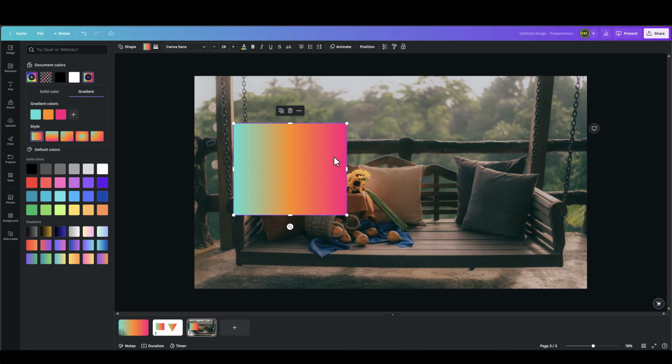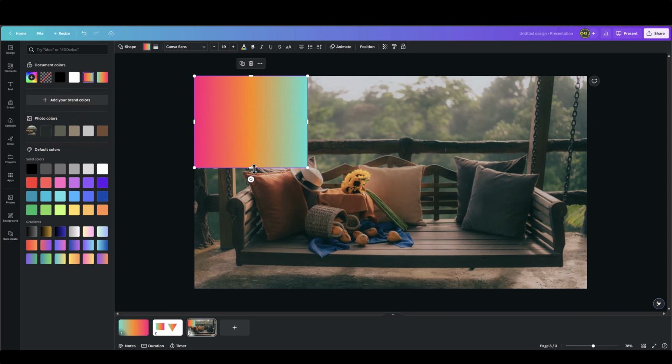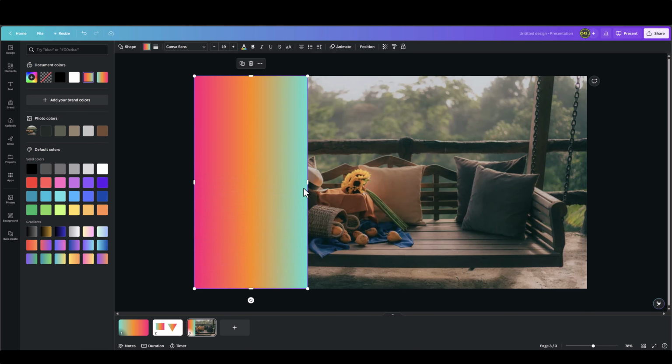And what I'm going to do is I want the pink on the left side and the green on the right side. So let's just grab the pink over here and simply drag it. And then we can drag the orange as well. And we flip the gradient around. Now we can adjust it over the picture however we want.